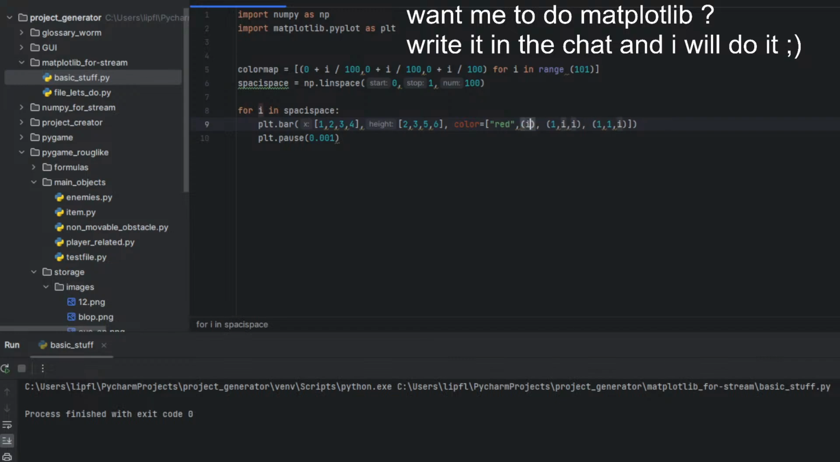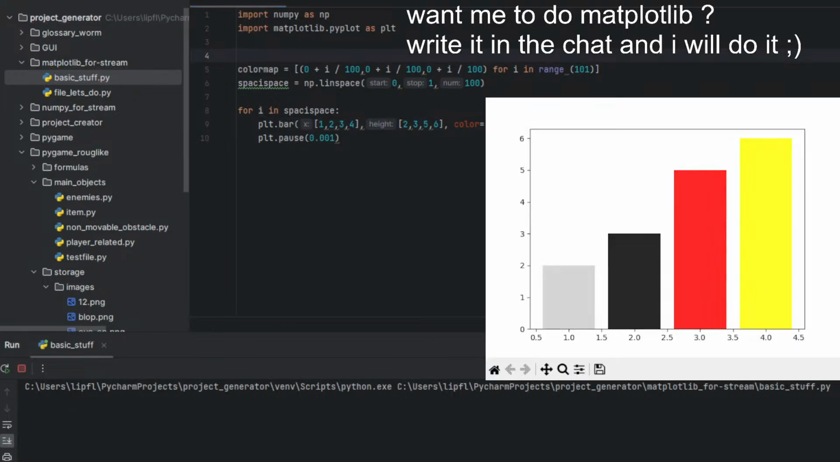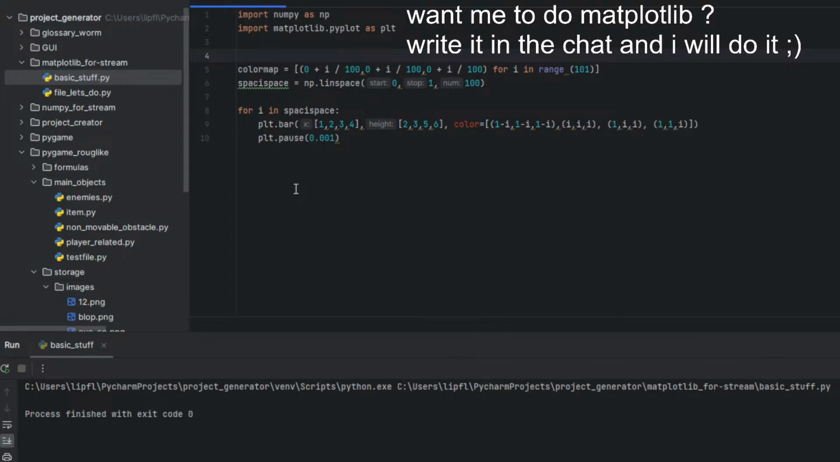So i, and one minus i, one minus i, and one minus i. Okay, this is cool. I accidentally got the colors of Germany, but this wasn't even my intention. Anyways.